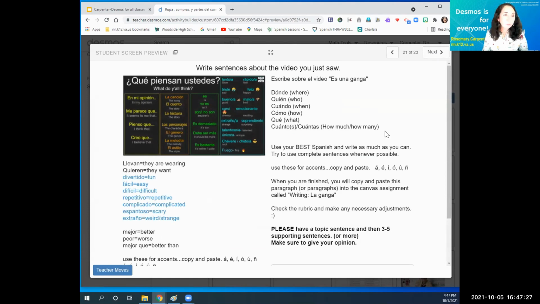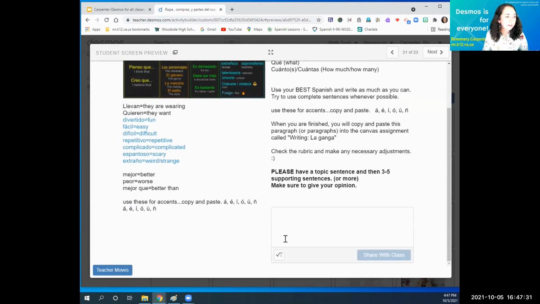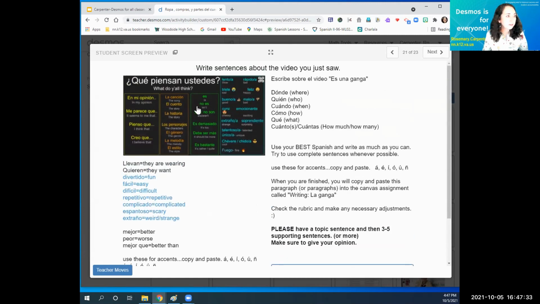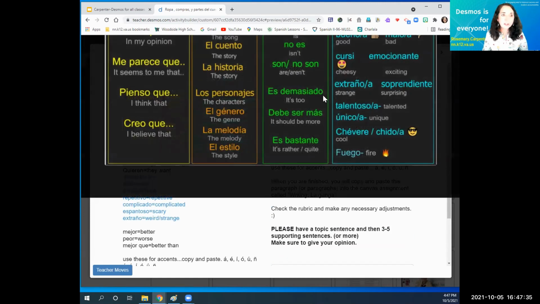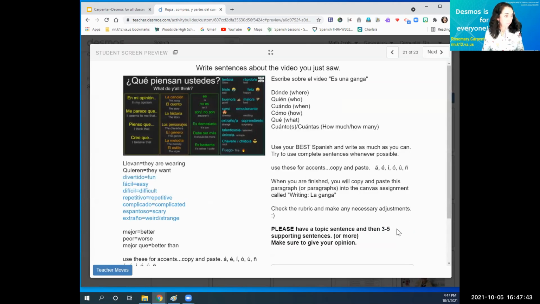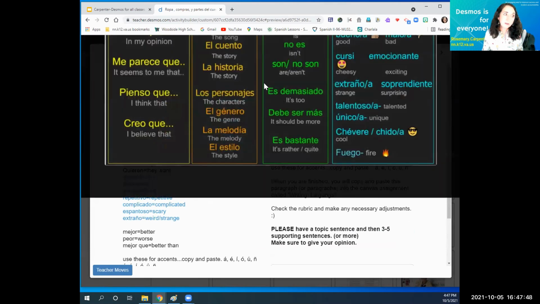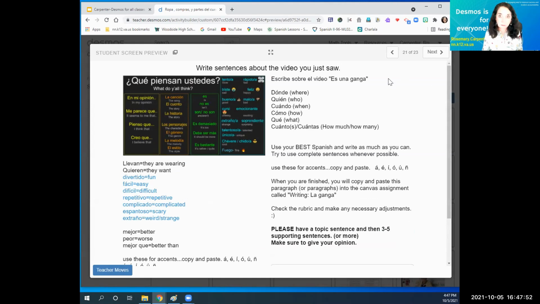Then I let them write. So they are writing and they are going to write in this text box here. You can see I put this picture here. If they click on it, it makes it large. I'm going to hit escape and it goes back small. So if they want it to be full screen, they can do that, and see the whole picture.